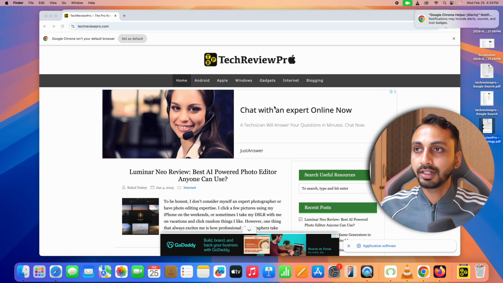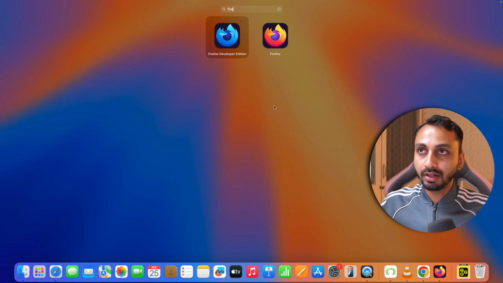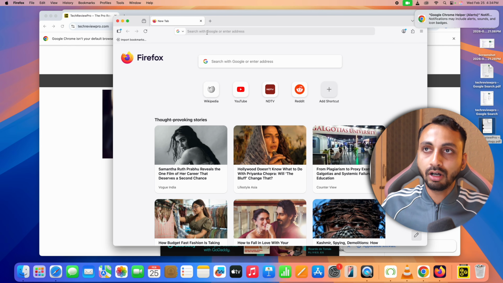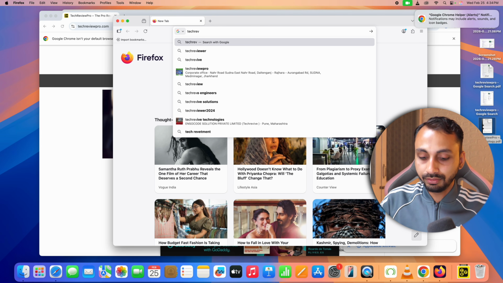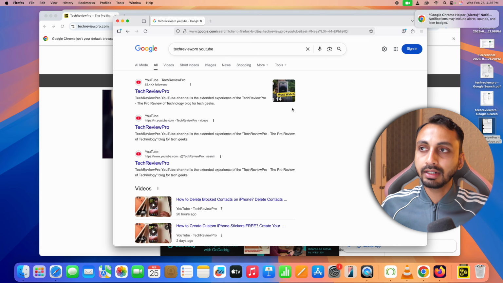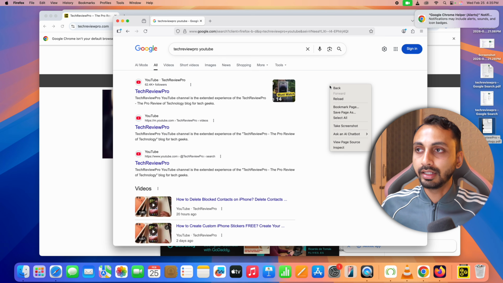Now let's see how we can take a full page scrolling screenshot in the Firefox web browser on Mac. For that, let's first open Firefox, and after that we will simply open the page that we want to take a full page screenshot of. And once the page opens, next, in order to take a full page screenshot in Firefox on Mac, you have to click anywhere in the empty space and just secondary click or right click on that, and then you will get the option for taking a screenshot here.